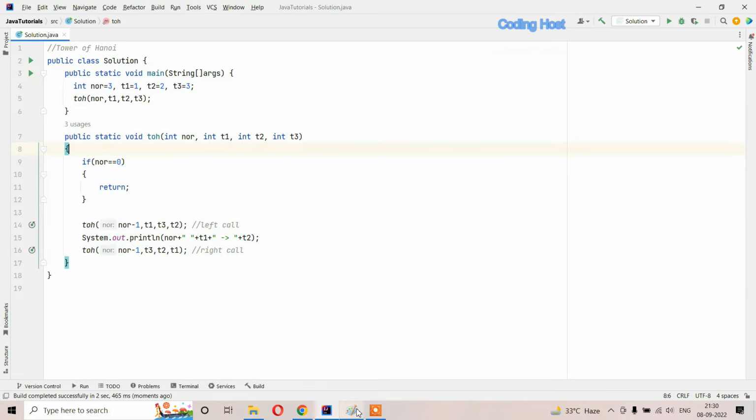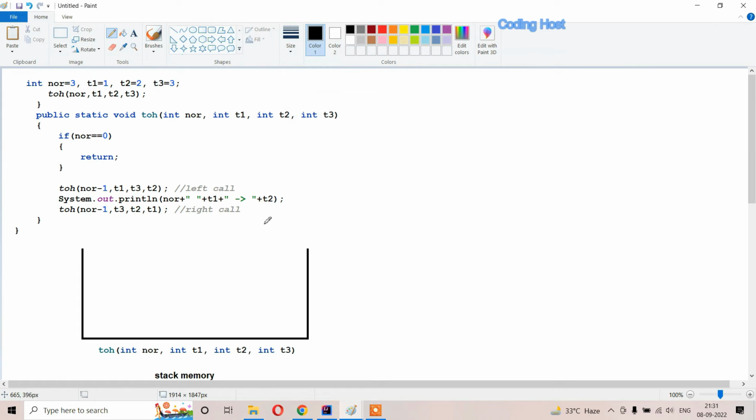Now let's see how this program is working. You can see that we have these four variables: number of rings which is 3, then tower 1 which is 1, tower 2 is 2 and tower 3 is 3. So we are passing all these values in this method. Now you can see that in this method we are calling this method two times. That time we cannot explain the working of that recursive function using stack memory diagrams. So I will use a different type of approach to explain the working of this program.